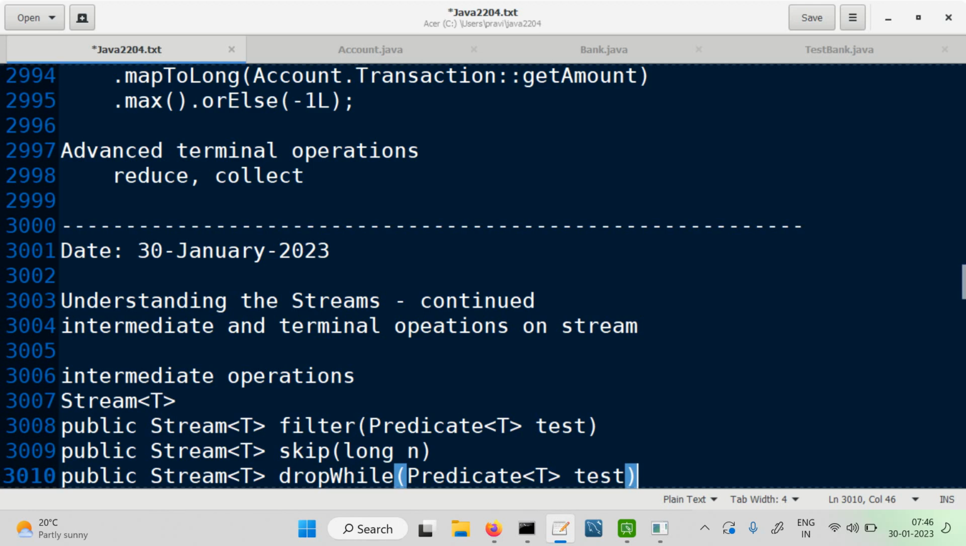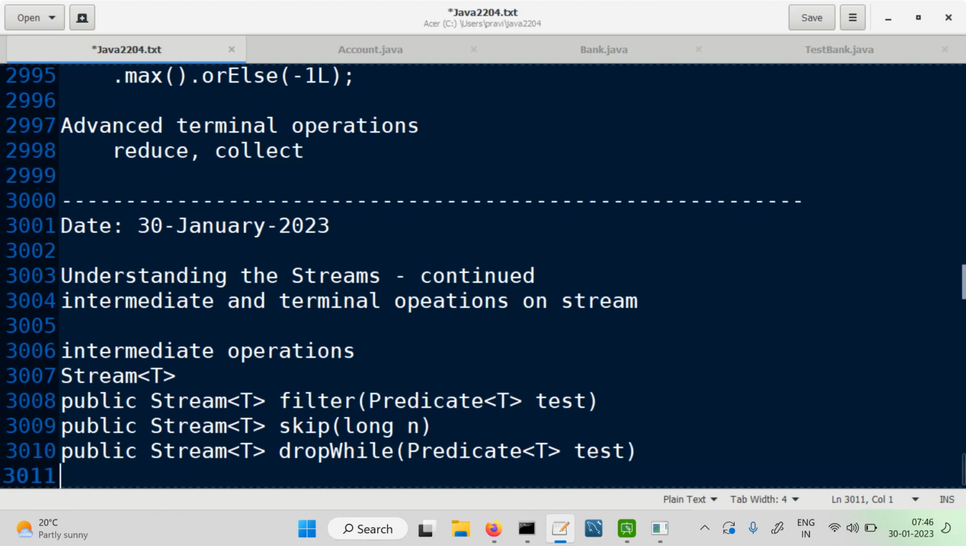Clear? It is drop while. Keep on dropping, meaning don't pass them, as long as this condition is true. As soon as the first test fails, pass it on, and don't test after that. It's not going to test every element. That is the difference with filter, because filter was also taking a predicate. Then what else?